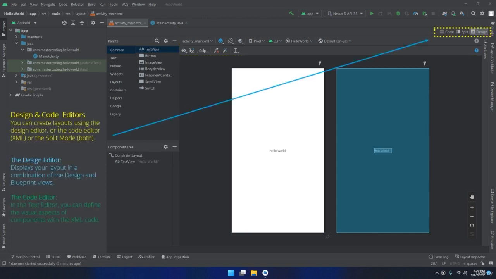The design and code editors. You can create layouts using the design editor, the code editor in XML, or the split mode, which shows both of them. The design editor displays your layout in a combination of the design and blueprint views. As we see, we have this white screen to the left, and the right screen is the blueprint view.